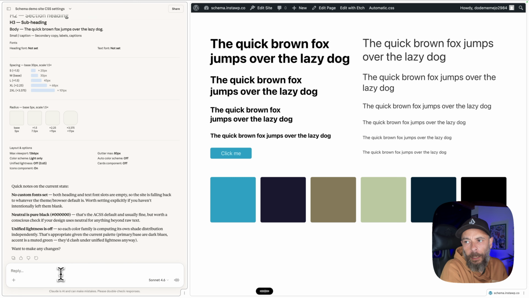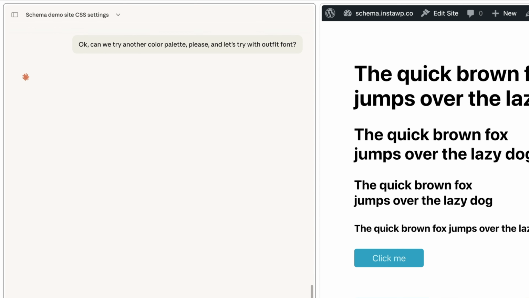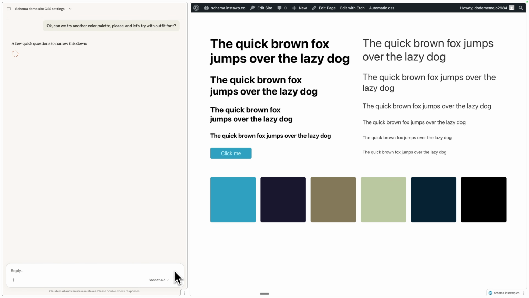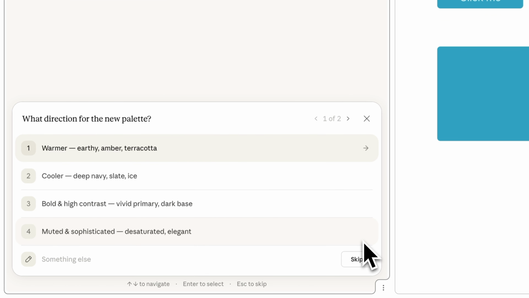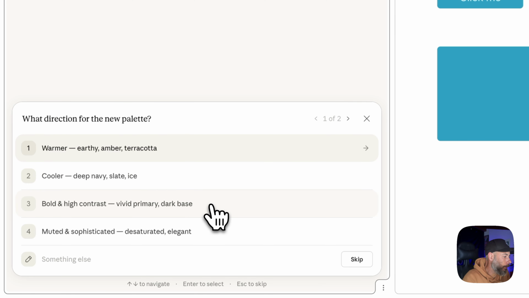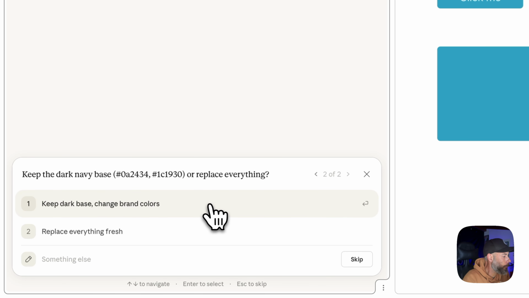Okay, can we try another color palette, please? And let's try with Outfit font. Okay, it's asking me a couple of questions in numbered format, which I have specifically asked the agent to do in the plugin settings. So let's go for bold and high contrast, replace everything.